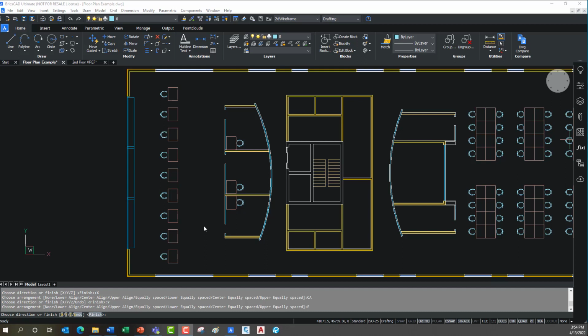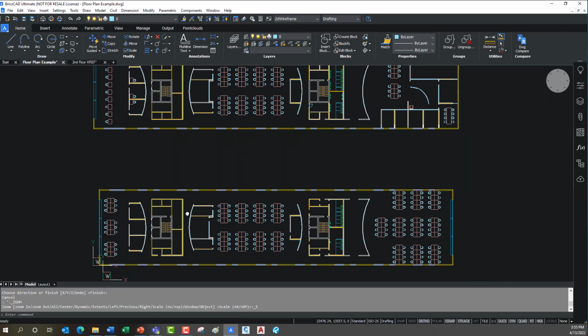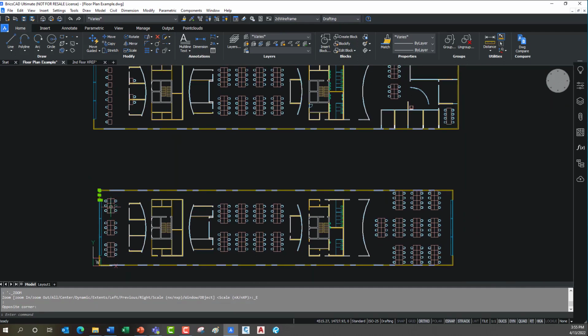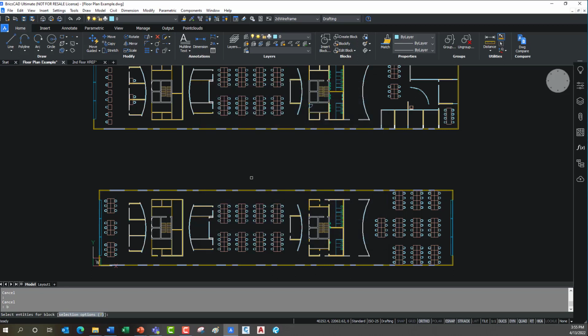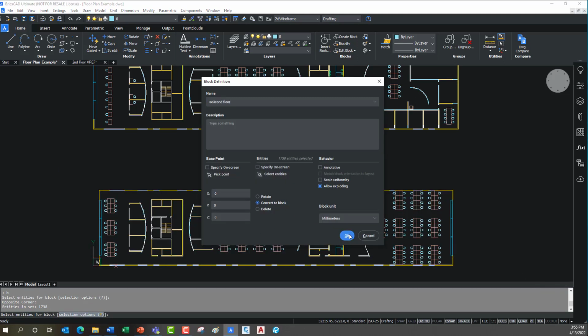The next thing I want to show you in version 22 is how you can convert a block to an XREF. It's a completely new tool. This is just a floor plan right now, but I'm going to convert it to a block and call it second floor. I'll select my entities and convert that. It's going to convert it to a block in place.